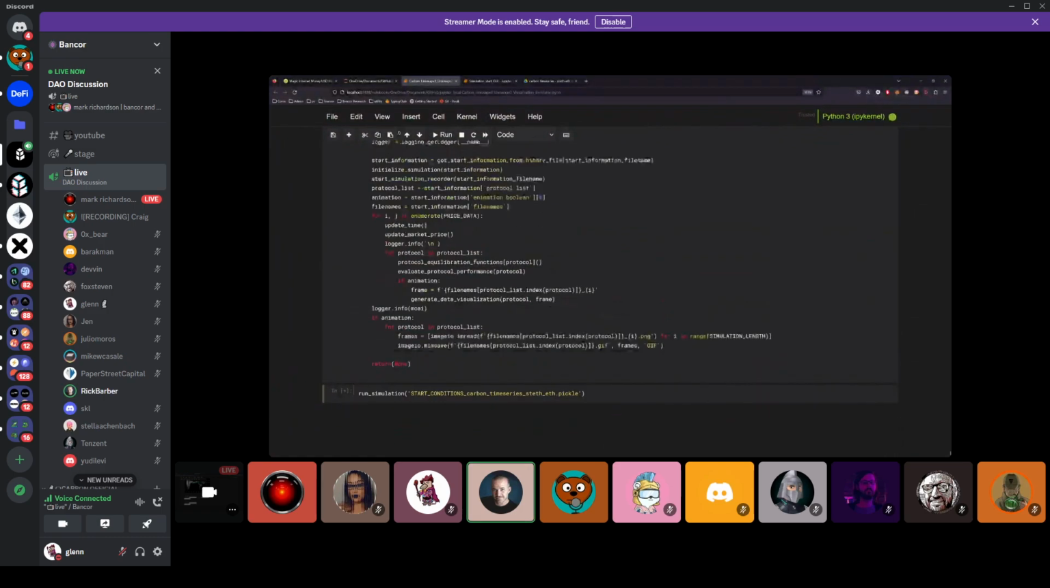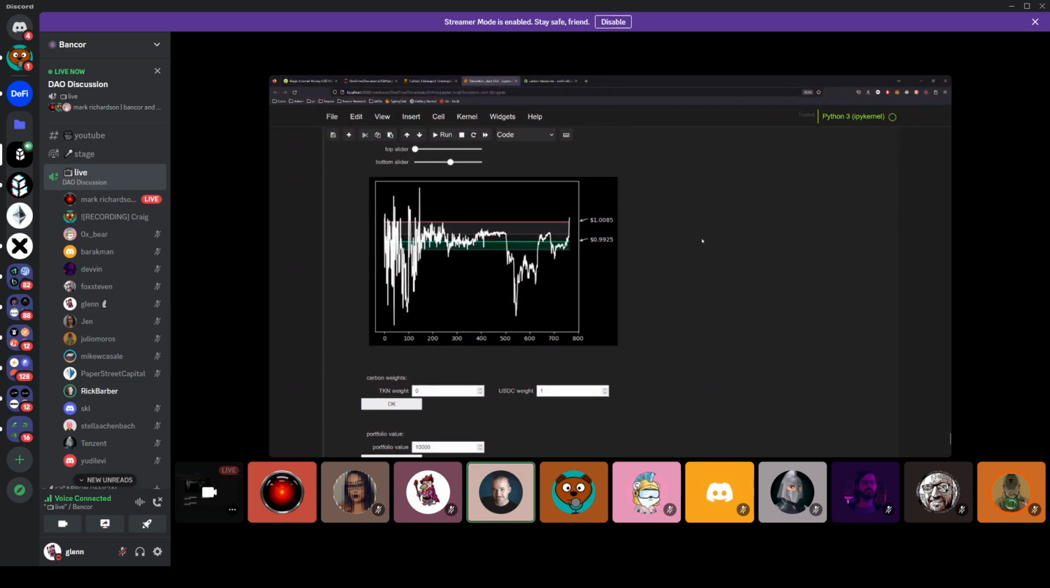Now, Mark, we're talking about a very, very tight range here. Is this something that would be practical with Carbon being on chain or not so much? It's actually, in a way, I mean, it depends on what you mean by practical. Can you elaborate for me?